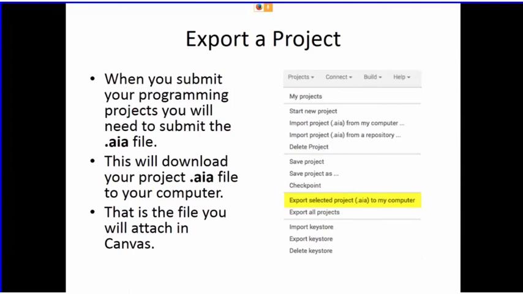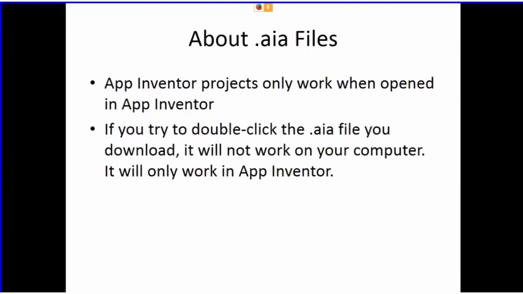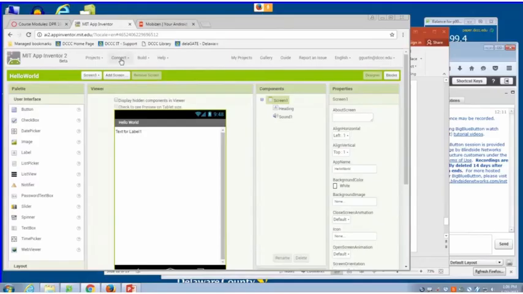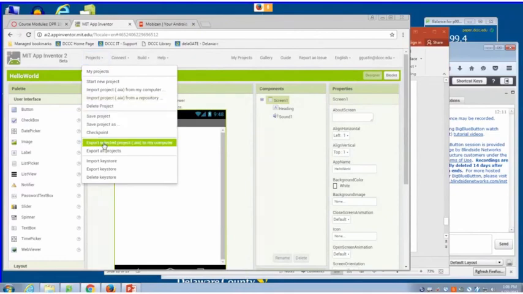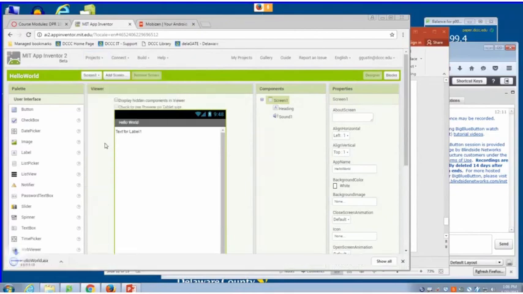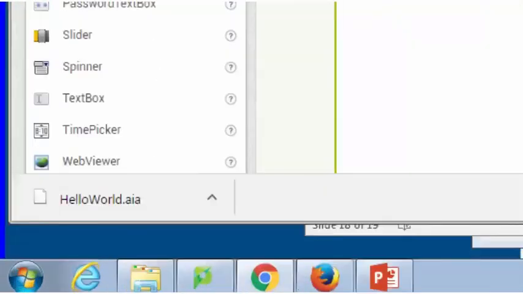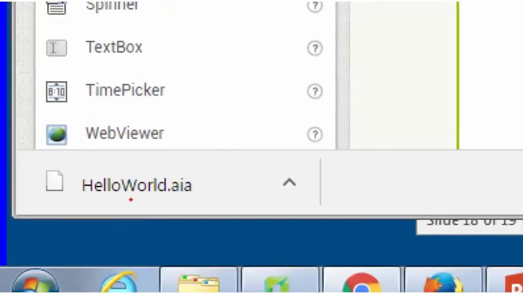When you select export, it's going to download it to wherever your files are downloaded on your computer. Now, there's always a bit of confusion about what happens when you do that. When you download it to your computer, a large majority of people click on that AIA file, right? So if this was Hello World and you downloaded the Hello World AIA file, I come in here and I go to Project, Export Selected Project to my computer. So now it downloaded it to the Downloads folder in here.